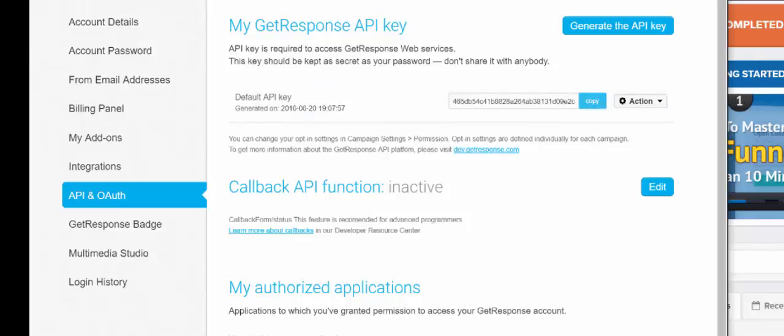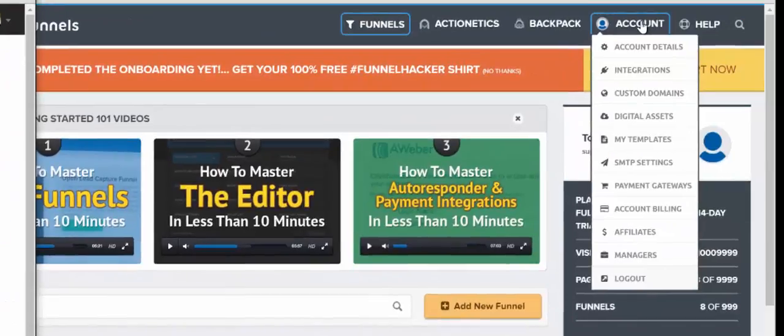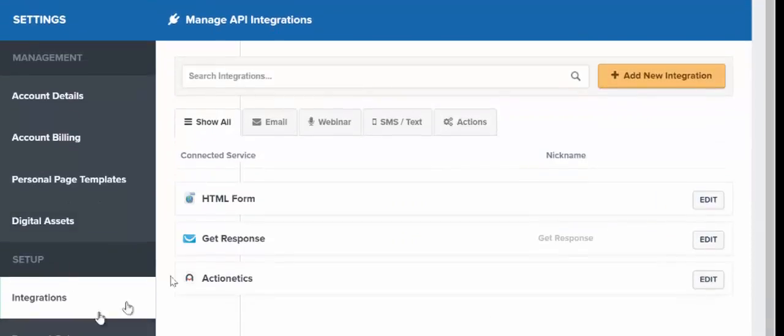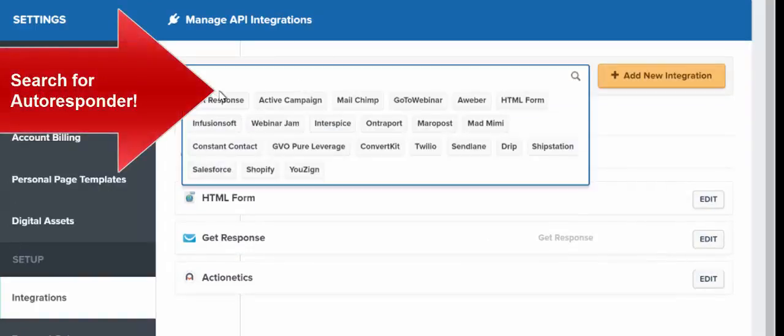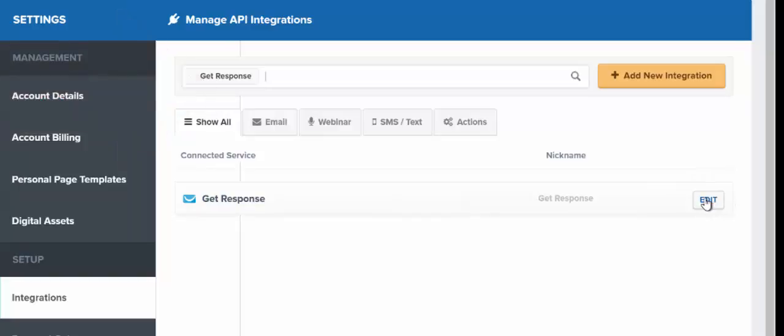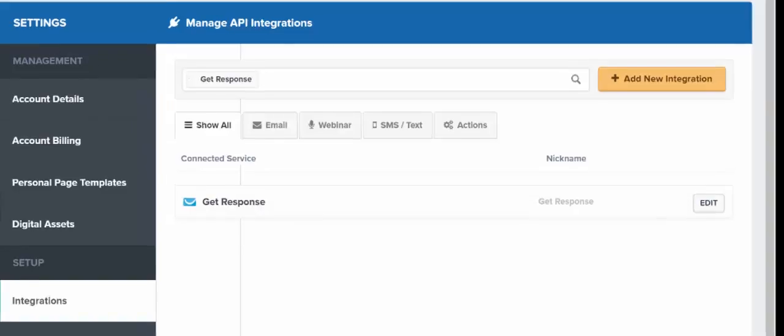Notice it says copied. Then you go to your account up here, and guess what it says? Integrations. Same thing. You're going to paste that here under integrations. Click on Get Response, and there it is. It comes up and then you're going to edit that. When you edit that, you paste your API key into Get Response. That automatically connects these two together, and you're done with that part. Now you've connected your emails to Get Response.